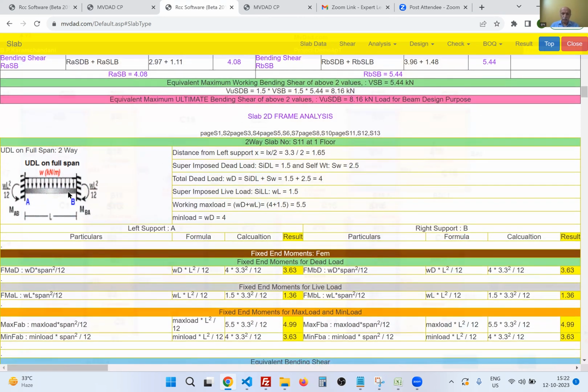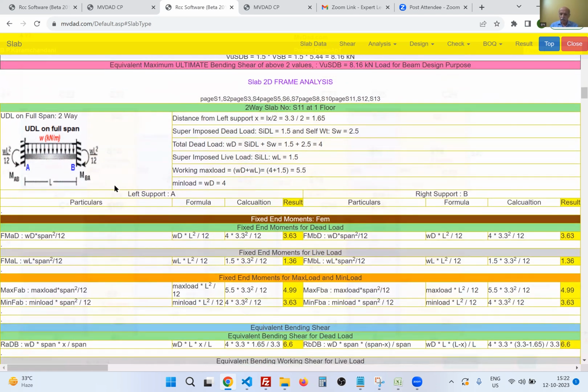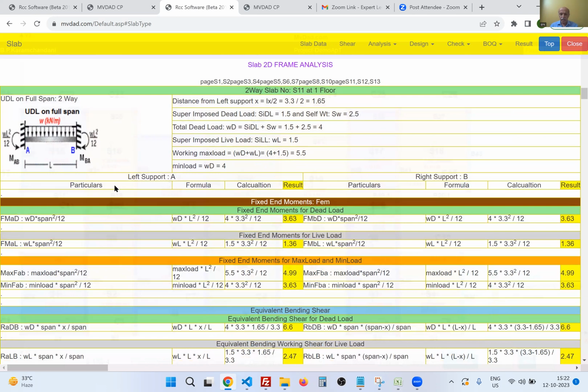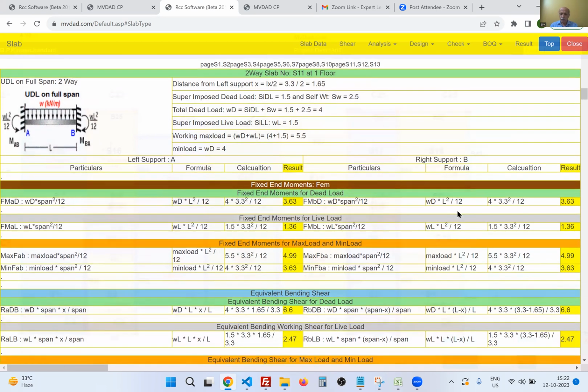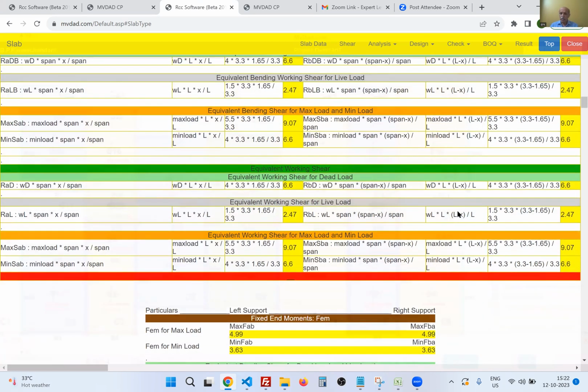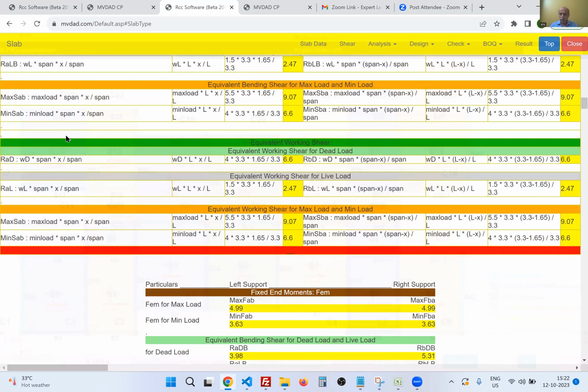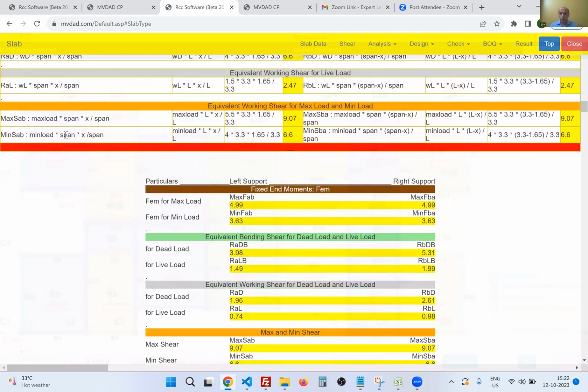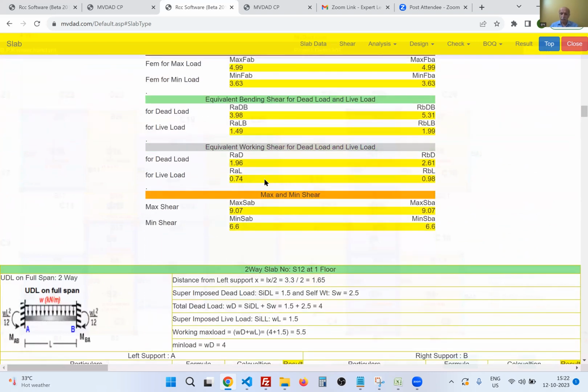As per the end moment conditions, that formula WL square by 12, how the load is transferred: self-weight, SIDL, SILL. This is the left support, FMA, and FMB is the right support. These detailed calculations are there, the formula is simple, and as per the formulas, we have calculated and shown in tabular format. We have calculated the end moments of the S11 slab.